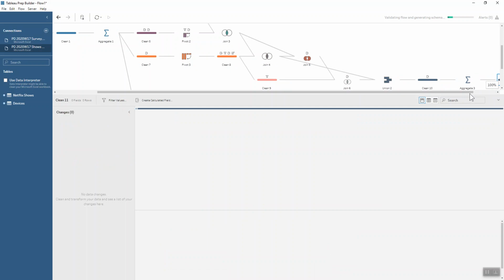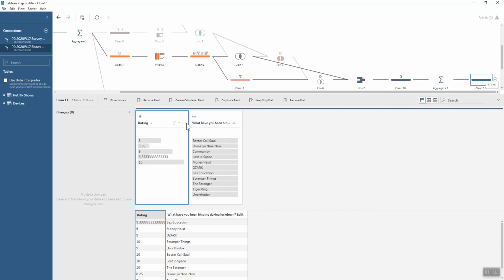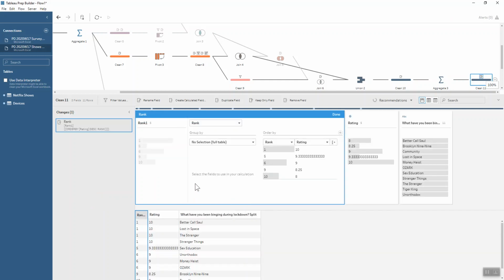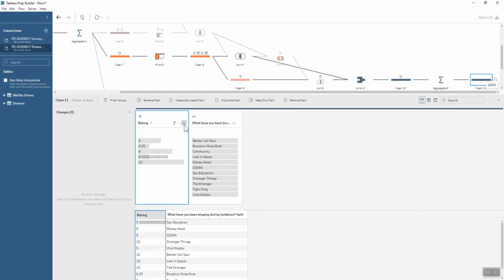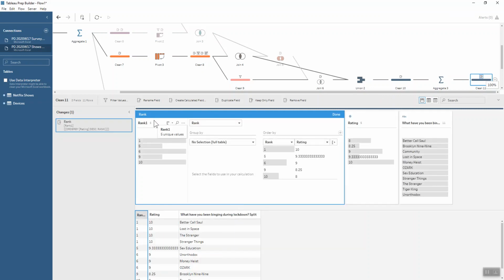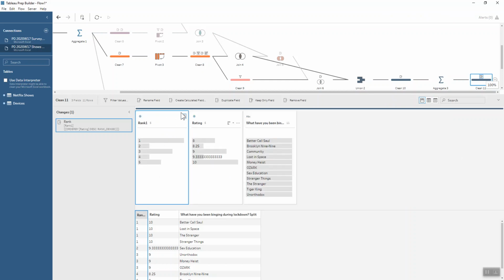So let's add in another clean step. And on our rating, we're going to go down to create calculated fields, and we're going to do a rank here. And so we're ranking, we're grouping by the show. No, we're not grouping by the show. That would be ridiculous. Whoops. Let's just get rid of that. We're just wanting to rank on this field here. And there we go. We're doing a dense rank though, so that we have 1, 2, 3, 4, 5, just so that you have an ordered list of what shows you should be watching.